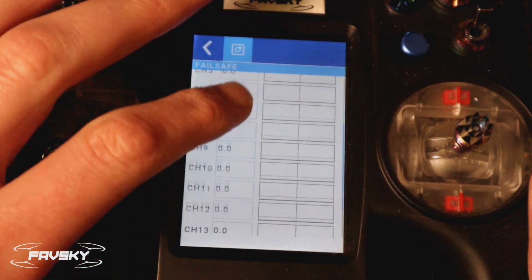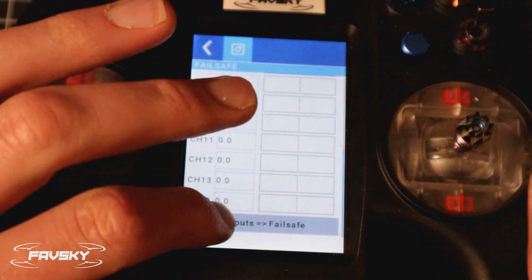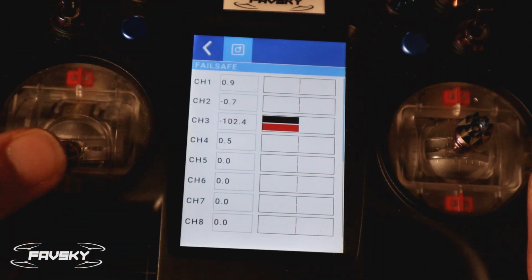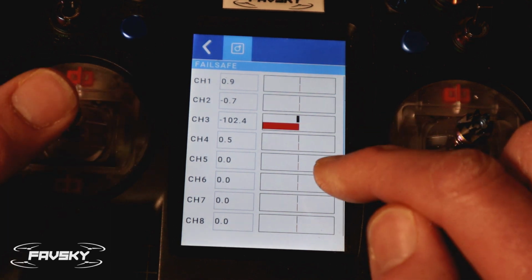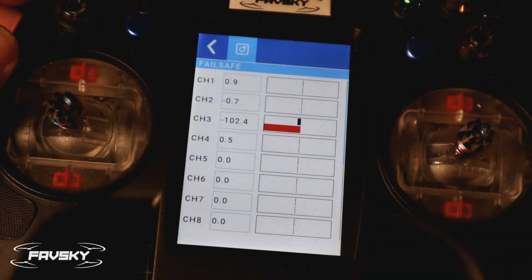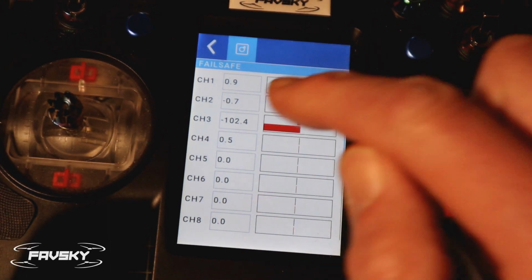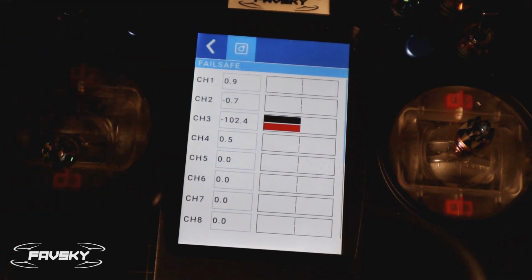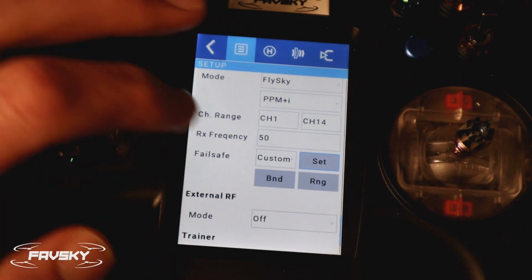Scroll to the bottom of this page, and then outputs failsafe. Just hit that button there, and you'll note a red line there. So that now tells us what will happen in the event of a failsafe. Channel 3 will go down. Our throttle will go to 0. And again, I like to test this at the end.